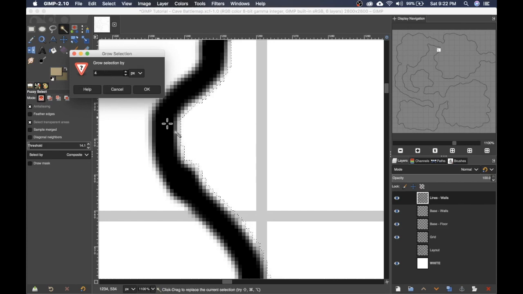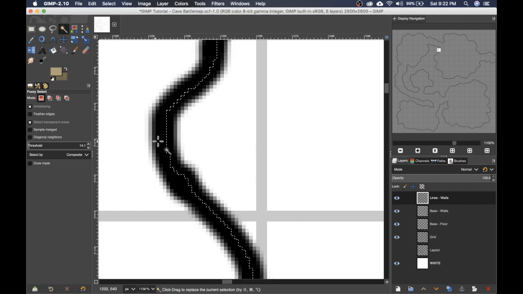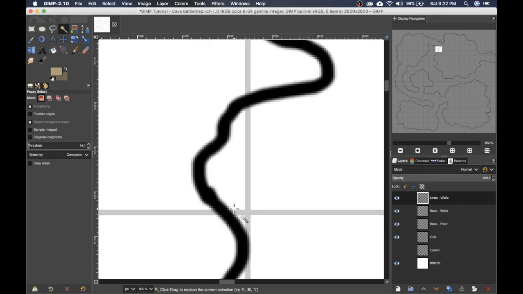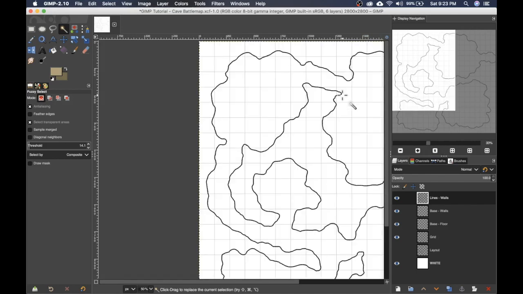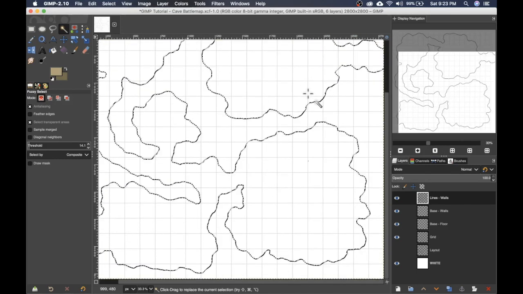So we know if we grow the selection by 4 pixels, it's going to land us somewhere in the middle here. So we hit OK. Sure enough, puts our selection halfway through the line, just under halfway through, but enough to completely encompass this entire transition strip here. Okay, so enough about selections. We've got that entire floor area selected.